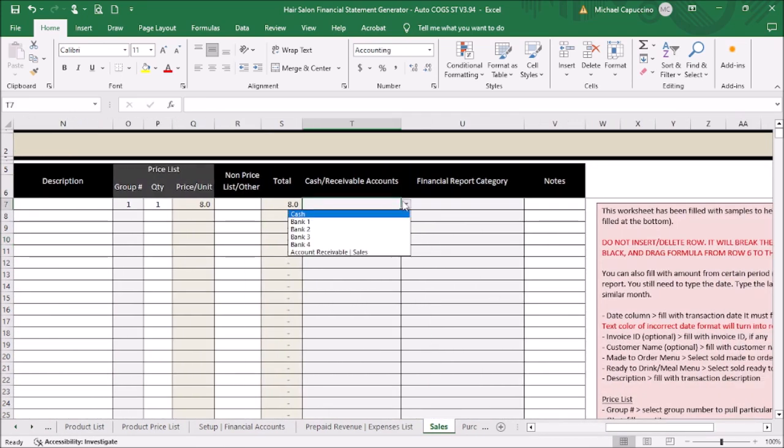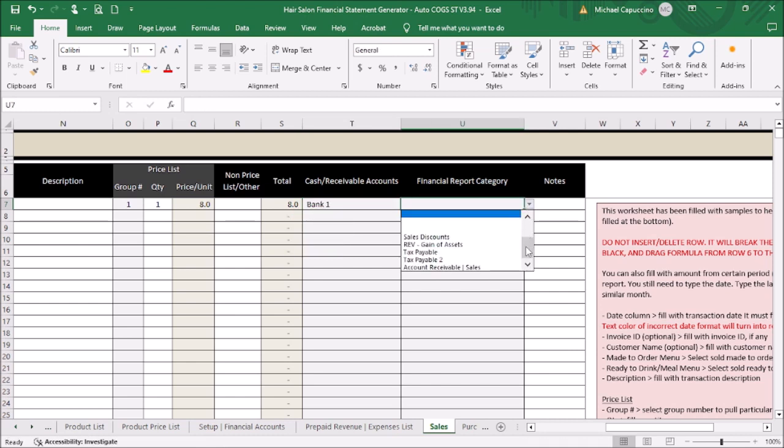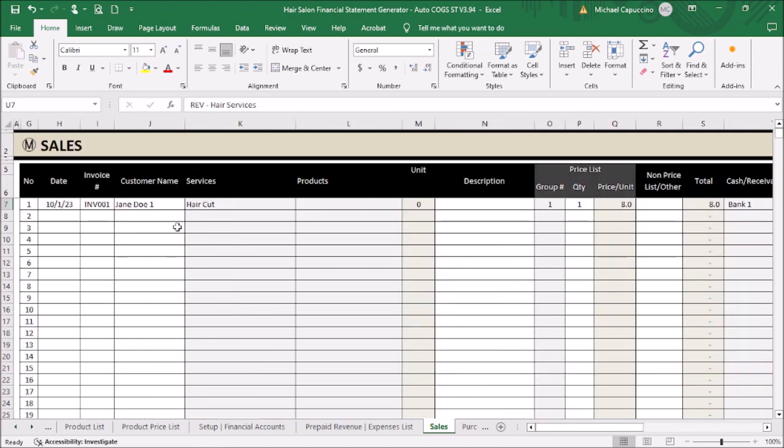After that, you can categorize the transaction. In the cash/receivable account column, you need to select cash or bank name for any cash transactions and account receivable category for receivable transactions. It will be used to group the transactions in the balance sheet statement. Then, you can set the revenue category for that transaction. You will see it summarized automatically in the income statement.